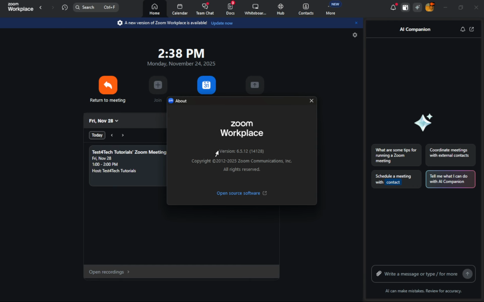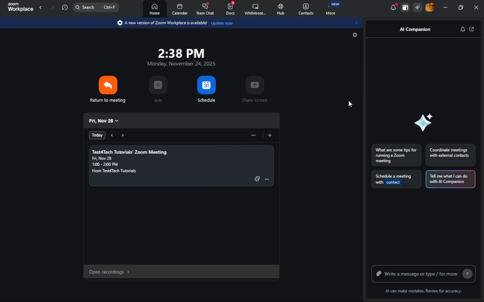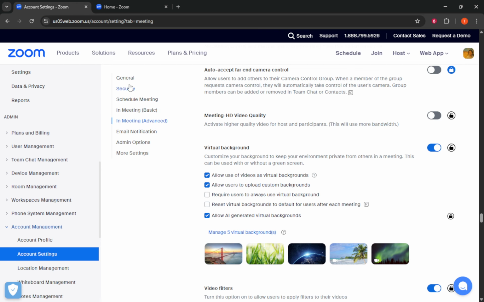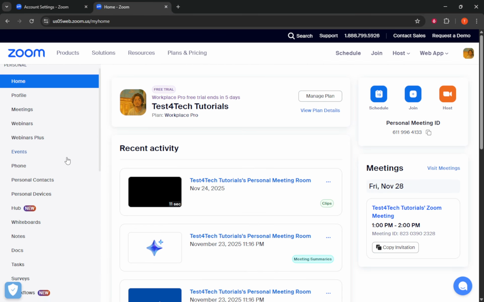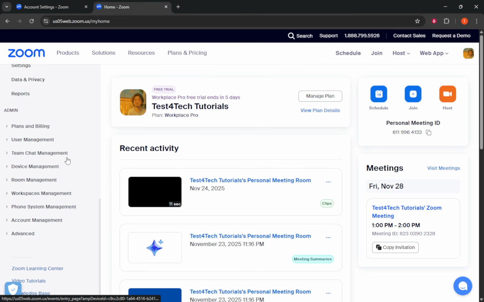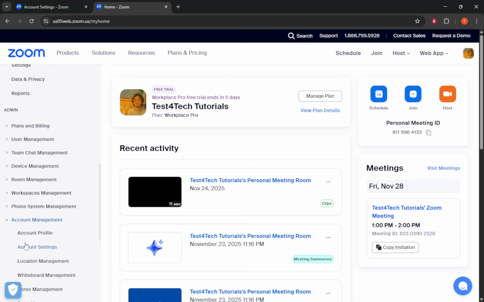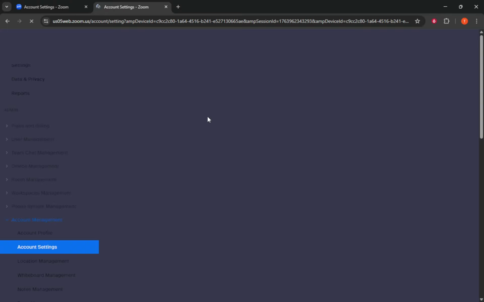Also, your account owner or admin has to enable the avatar feature in the Zoom web portal. If you don't see the Avatars tab later on, it usually means the feature just needs to be turned on by your admin. If you're the admin, sign in to the Zoom web portal and head to Account Management, then Account Settings. Under the Meeting tab, scroll to In Meeting (Advanced) and find Avatars.